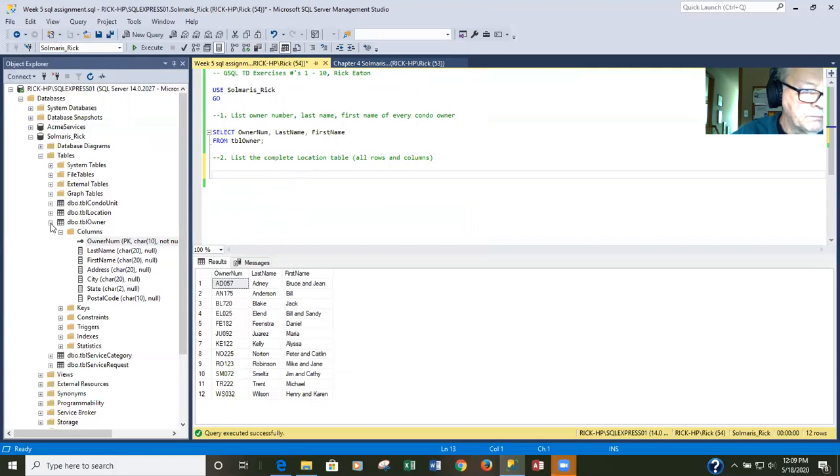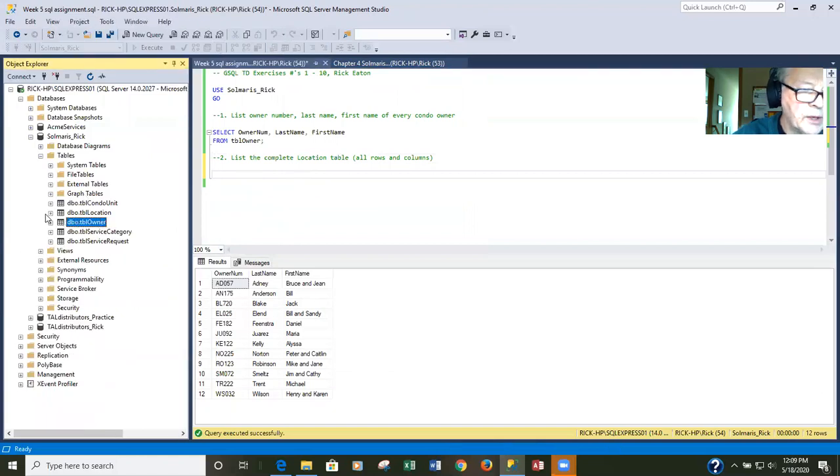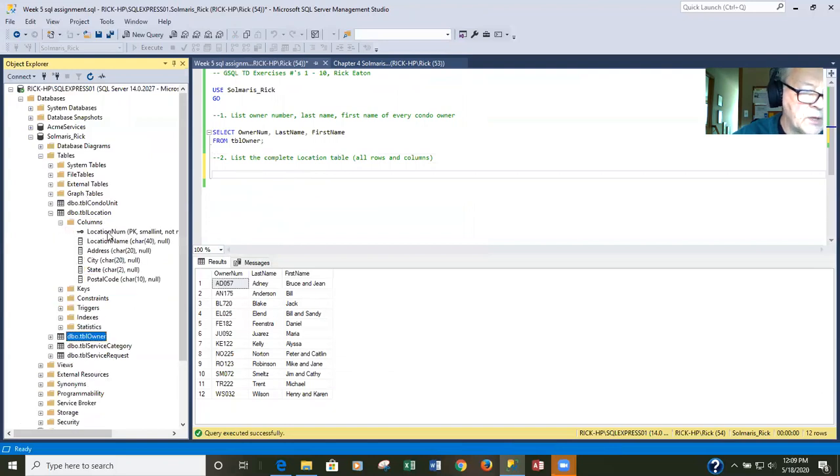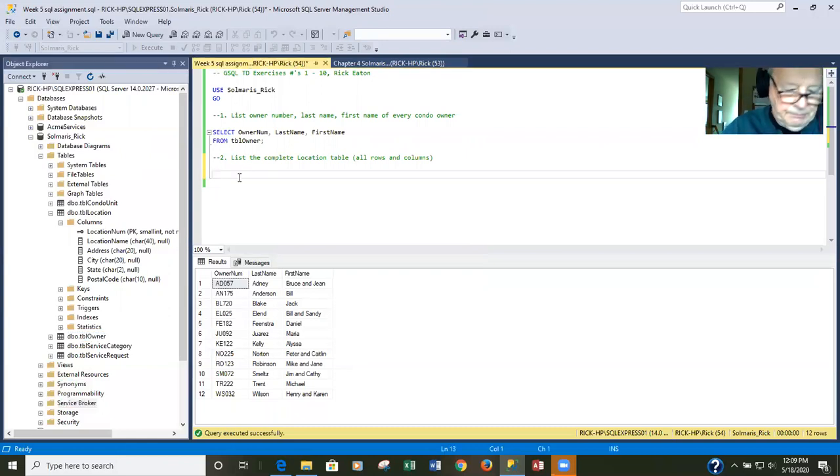Well, what's the location table? That's this one right here. If I expand the location table, I expand columns, I see I have 1, 2, 3, 4, 5, 6 columns. We know that the command here is select, and then we list column names. I could type all 6 column names here, but there's a fast way to do it, and that's what I want you to use in this particular exercise.